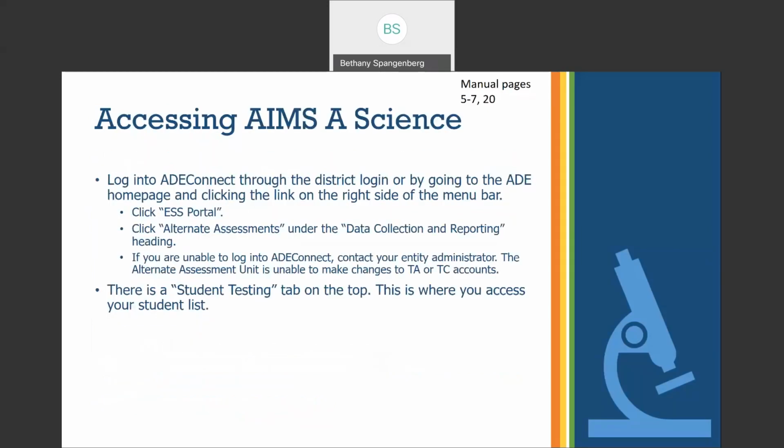AIMS A-Science is accessed through ADE Connect. TCs should click Alternate Assessments under the LEA name. TAs should click Alternate Assessments under the school name. TA and TC accounts are managed by your entity administrators who may or may not be the same person as the TC. The Alternate Assessment Unit is able to verify accounts and roles, but cannot create accounts, assign roles, or assist with login.